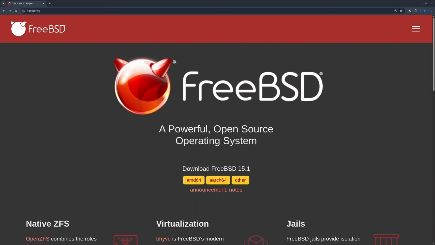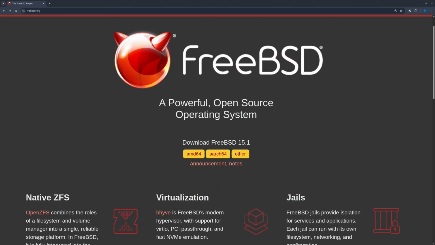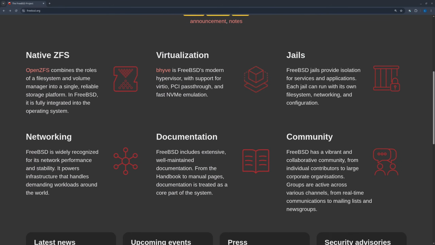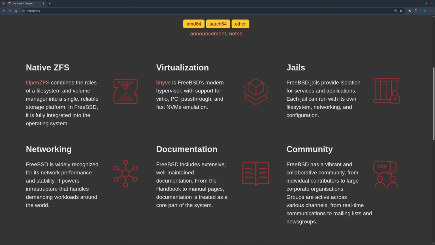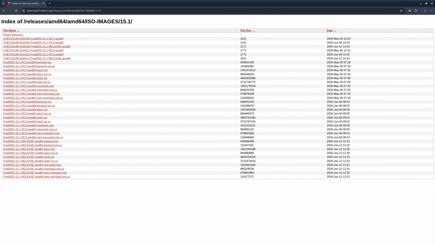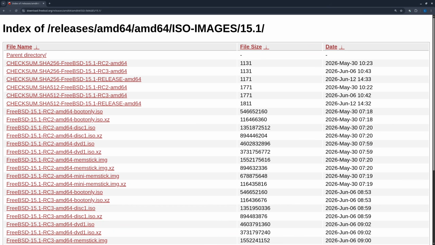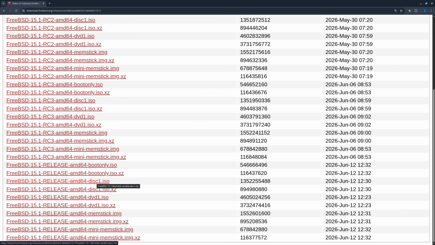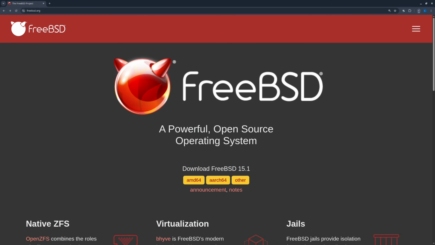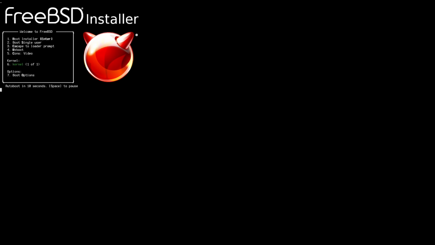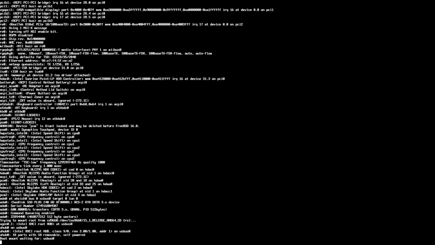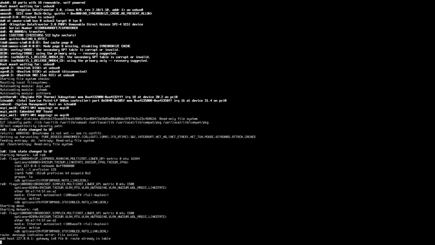We enter the official website. It shows the main features of native ZFS, virtualization with bhyve, and isolation using jails. We choose AMD64 and select FreeBSD 15.1 release disk 1. We download the image and copy it to a Ventoy USB. Since the last version, booting FreeBSD is supported, but you can select any image burner. We wait for the process to finish.